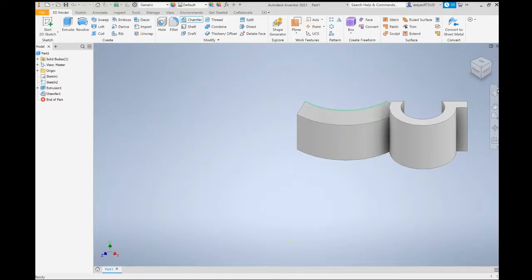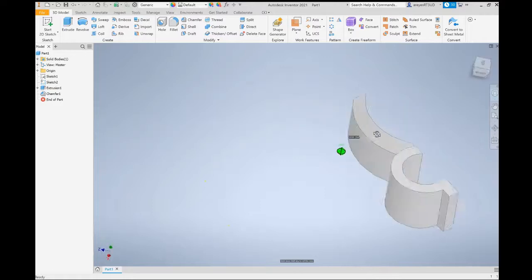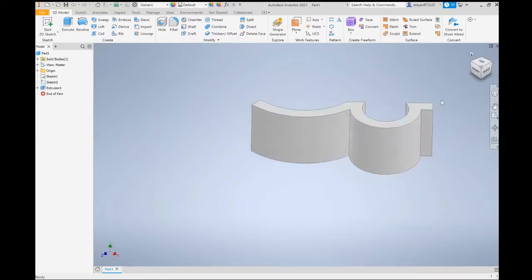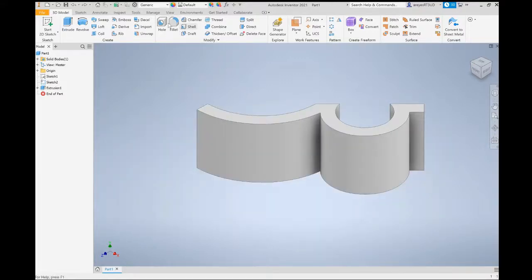So I'll just click on orbit. So as you can see, the edge is chamfered. Okay. So I'll go back to home to reset my view. And then you can also use fillet to round off the edges. So I can select this, and then maybe I'll adjust the radius to 0.5 mm.